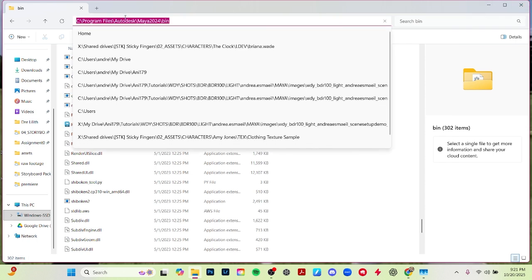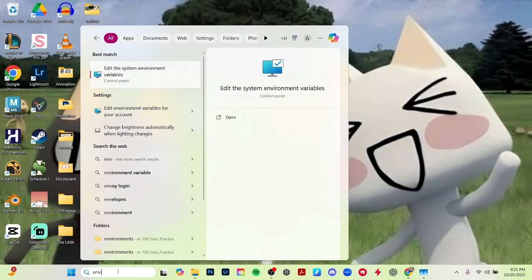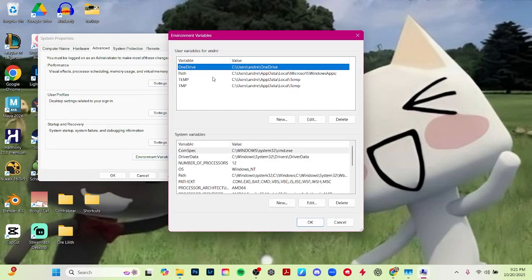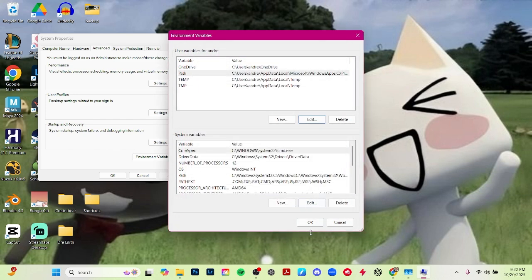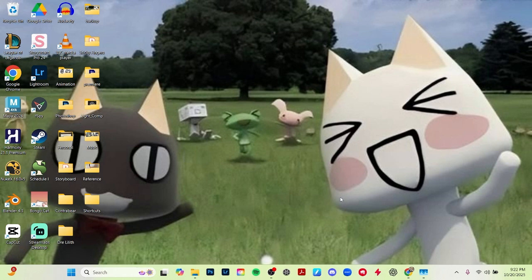You want to take this file path, just Command C to copy it, and now we have to do something. Go to environment variables, environment variables again. Go to path, edit. Now we're going to add that file path in here. Go new, Command V to paste it, and press OK. Now press OK again, and for the third time, make sure that you press OK. Don't forget to do that.